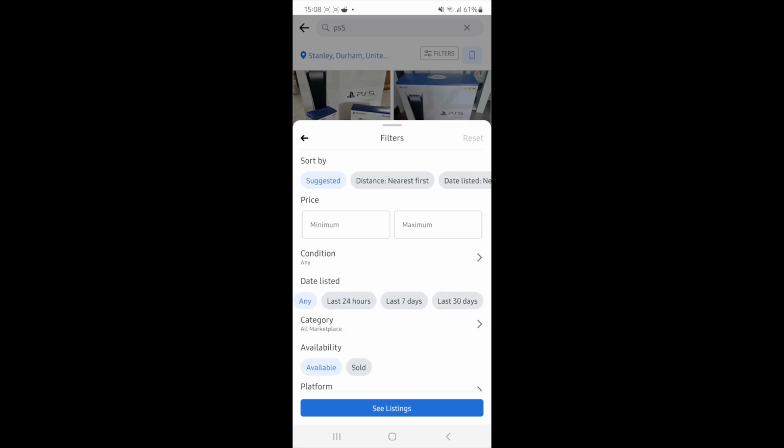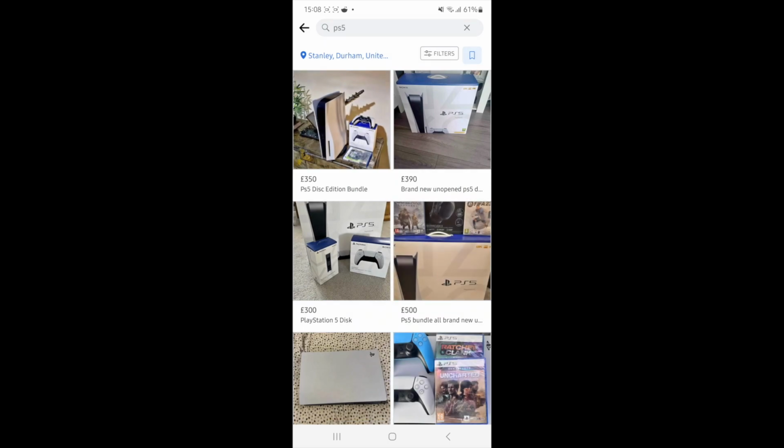So if you want to filter by most recent, you can then go ahead, click on last 24 hours, click on see listings, and then what that will do, it will show you all of the most recent items that have been listed in the last 24 hours. So it's just that simple, guys.